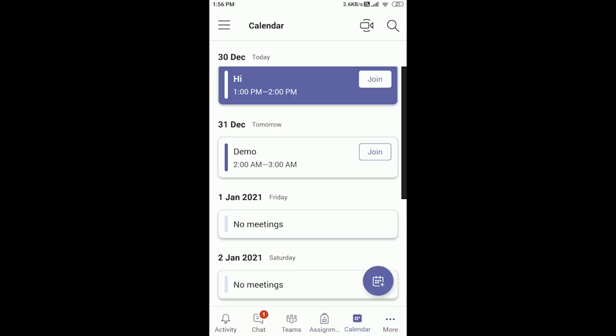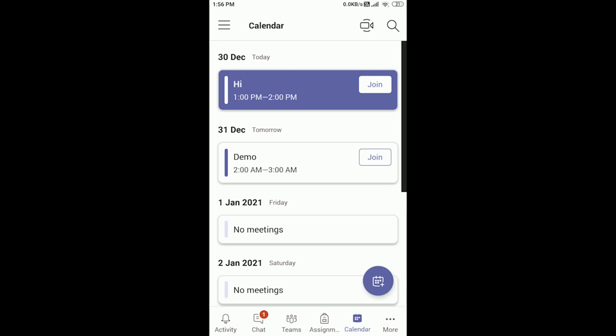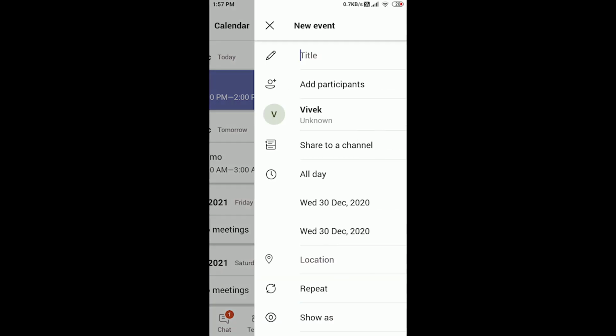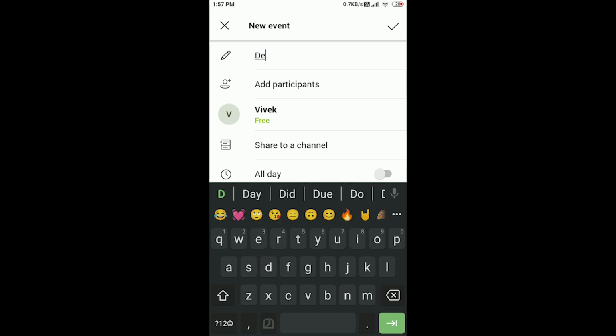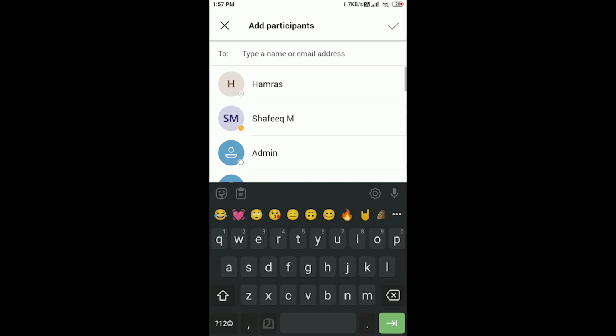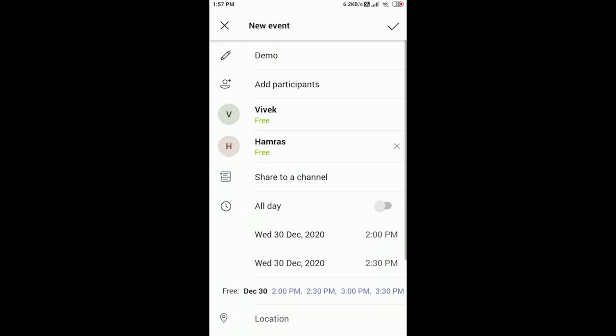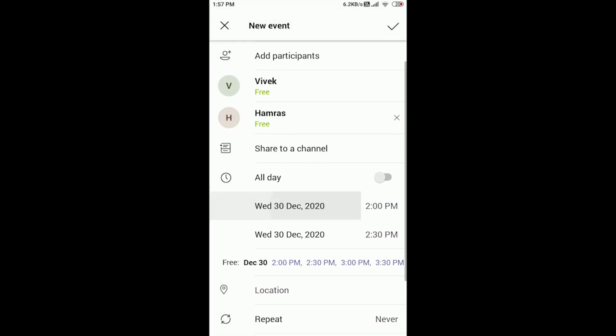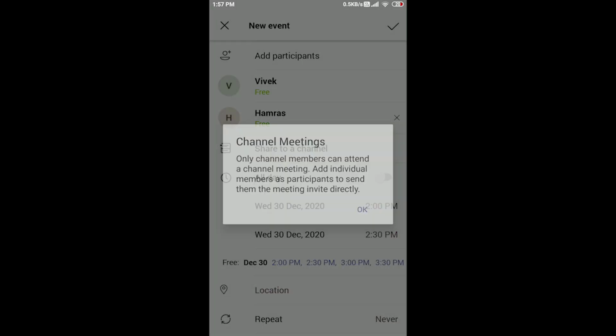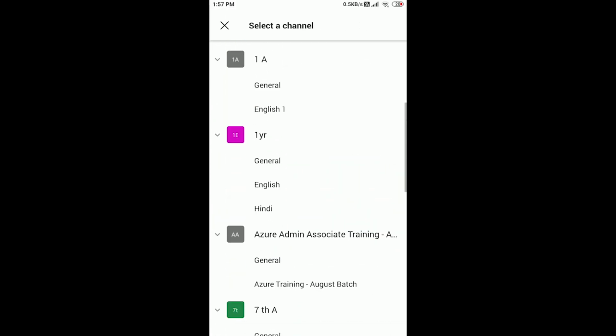And we can see the calendar option here. If you want to make any calendar event, you can select the calendar and click the calendar option. You can set the event name and you can add the participants. I'm just adding Hamras, and after that you can share to channel. If you want to share this to a channel, you can select the channel here.